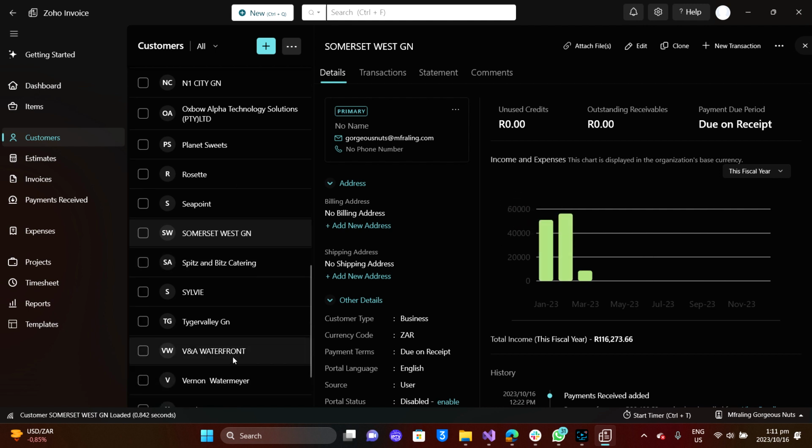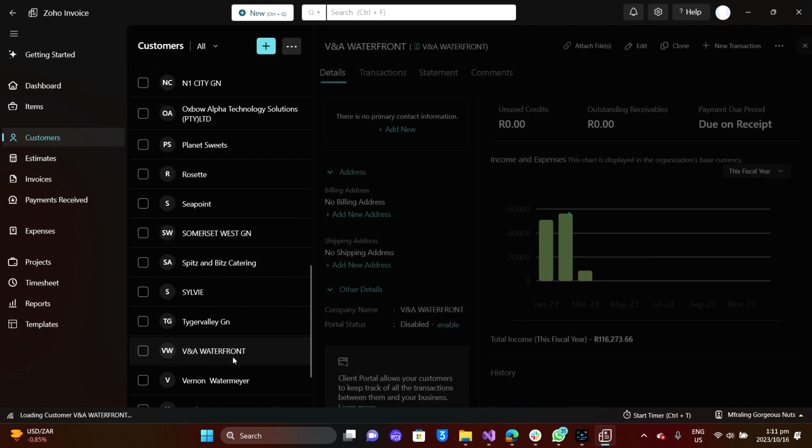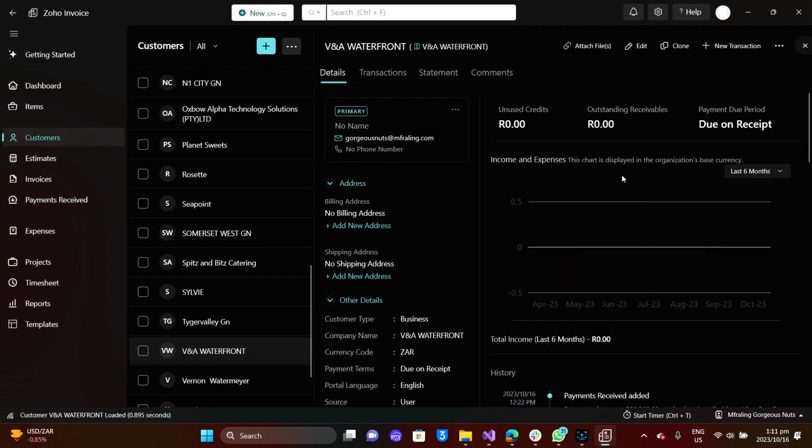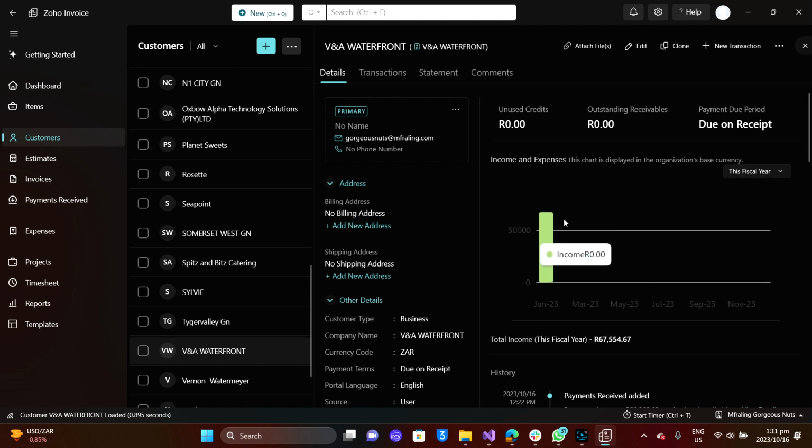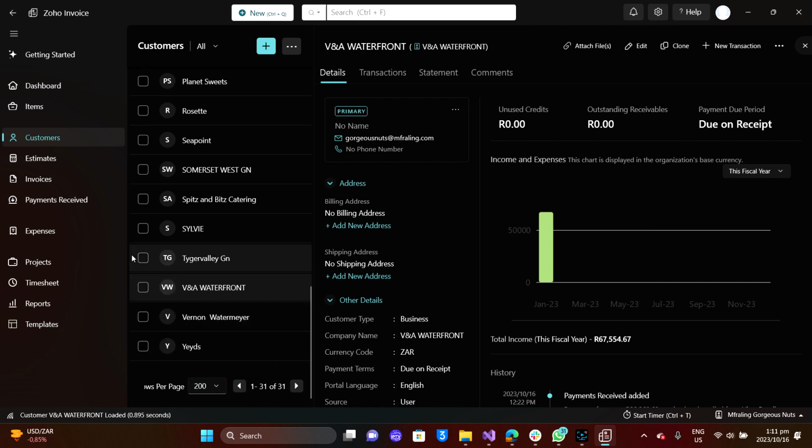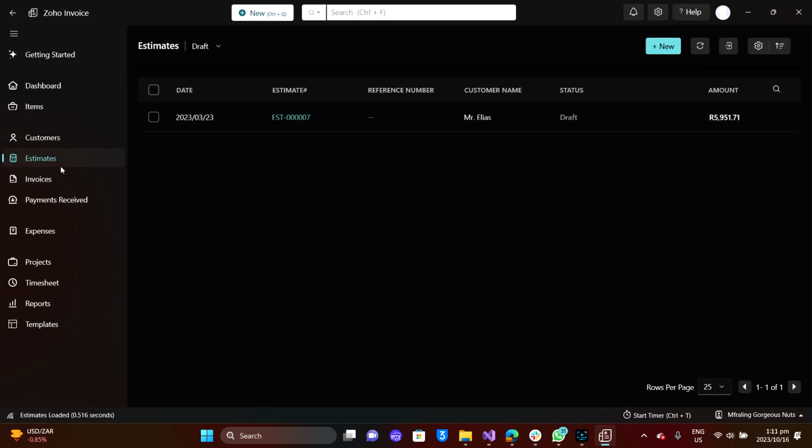So this allows you to do a bit of a market analysis. So if you look at, I think same story with Waterfront. Yeah, same story with Waterfront. But so that's with clients. And then if you go to estimate, an estimate is basically like a pro forma invoice that you do when somebody gives you an order.